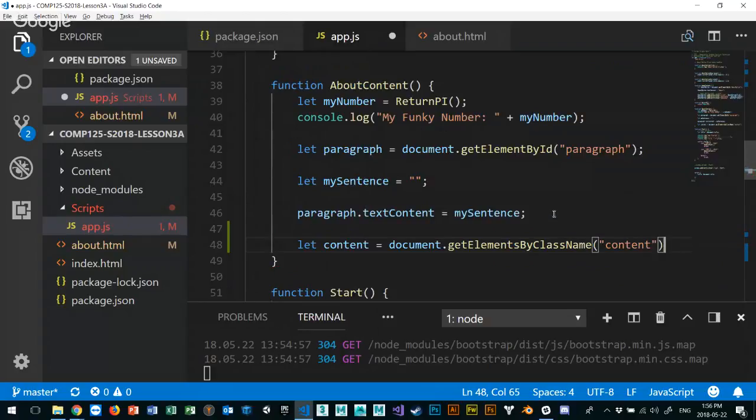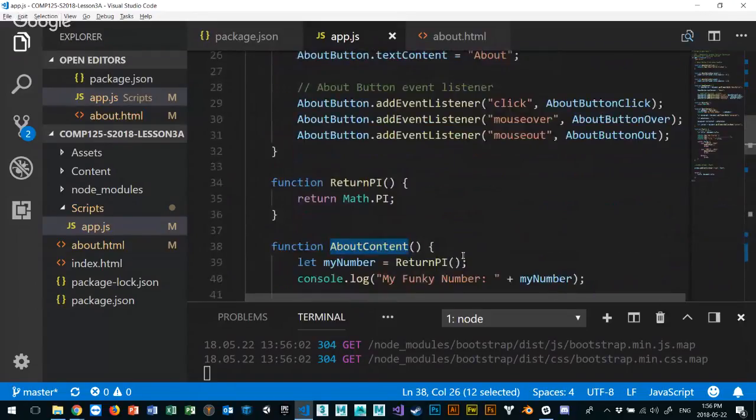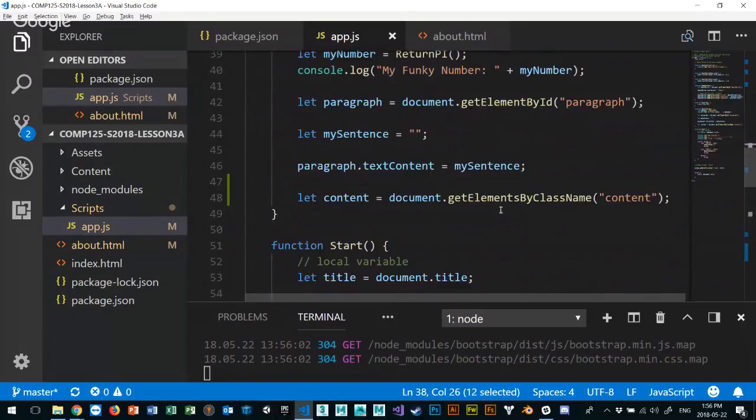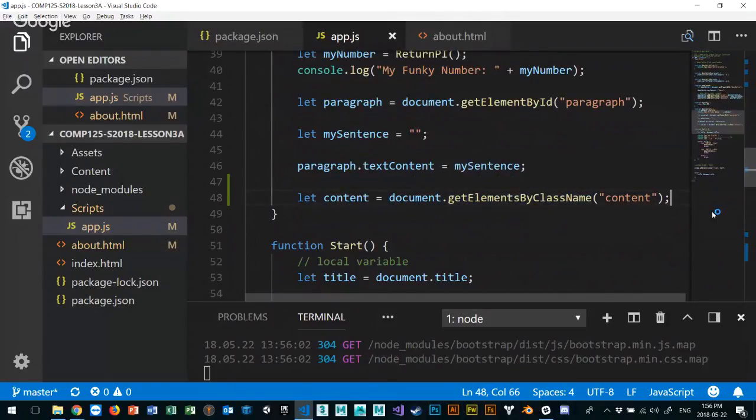Now, again, it's only going to work inside of my about page because I've put it inside my about content function, right? It's not going to be triggered in my home content because my home content doesn't have any paragraph with a class of content, right? And that's why I've done this here. So content equals document.getElementsByClassName content. Okay, cool. Well, let's print this out.